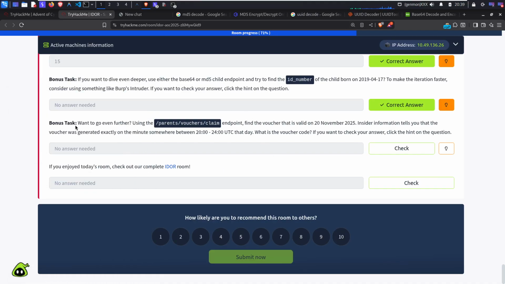Awesome. Next is the bonus task, which wants to go even further. Using the parents voucher / claim endpoint, find the voucher that is valid on 20th November 2025. Insider information tells you that the voucher was generated exactly on the minute somewhere between 20.00 to 24.00 UTC that day. What is the voucher code? If you want to check your answer, click the hint on the question. Awesome.